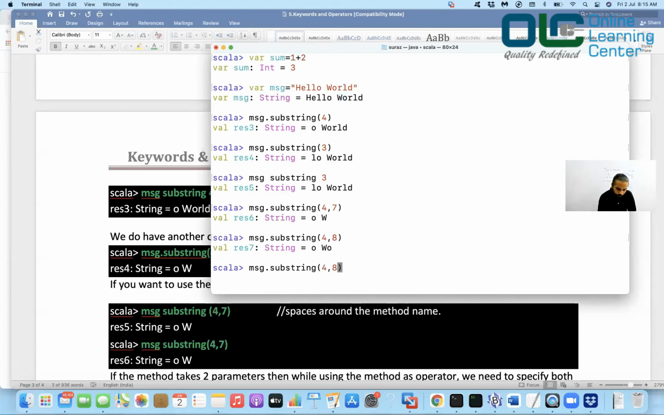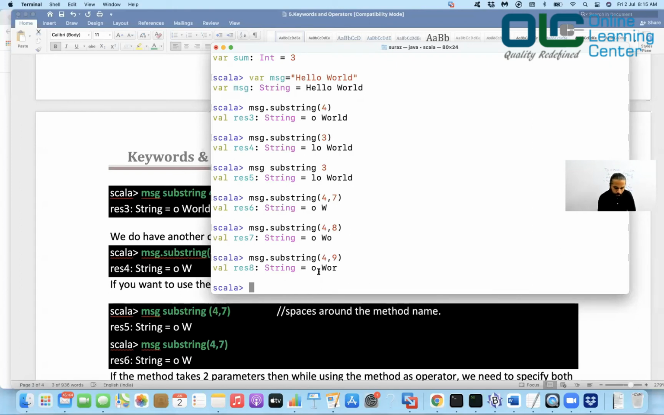So if I say 4 to 9, then it should give me the output from the 4th till the 8th. So what output are you expecting out of this? You are expecting output like 4 to 9, right? So let's see this. So 0, 1, 2, 3, 4. So it starts with this. This is 4, right? O is 4. So 0, 1, 2, 3, 4. This is 4, 5, 6, 7, 8. It does not go till 9. It goes till 8, 9 minus 1. So you get O space WOR. Right, so that's what it is.